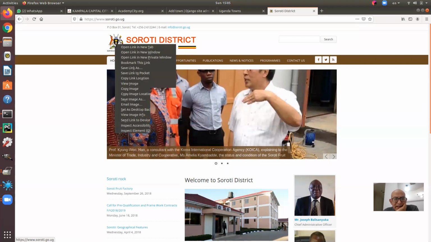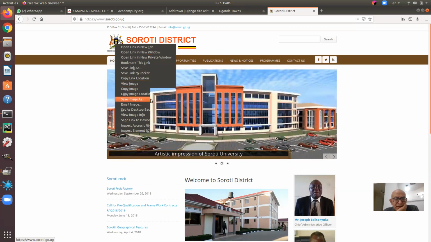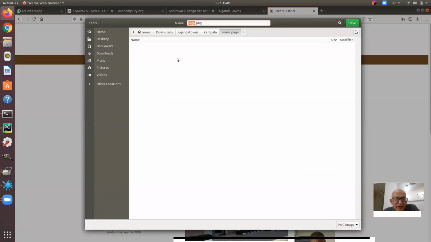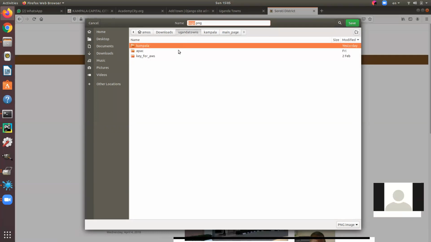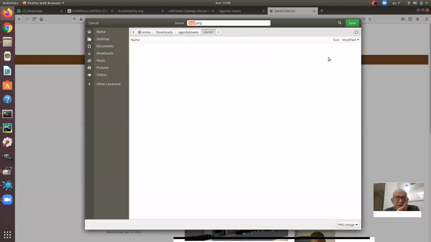By the way, if I do right click, save image as, I will just keep it. I have a place that usually I keep. Okay, let's make Soroti here. I'll make a new Soroti directory right under my downloads, and I'll just call it that. I usually don't keep it as a PNG. I usually put it as a JPEG. This takes less space and the quality is quite good. It takes less space on the computer. I save it.